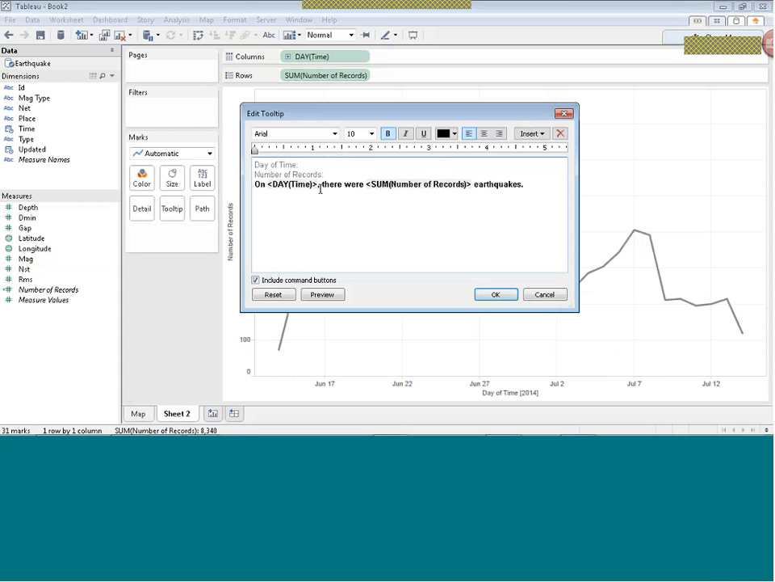So now these two different fields here are highlighted in gray. And that just means that Tableau understands that this is a dynamic field, and that when I hover over different spots on my map or on my timeline, that piece of information is going to change. So when I'm hovering over this spot for June 17th, the number of earthquakes will likely be different from if I hover over July 7th. It's just going to be dynamic and change according to where I'm looking at on my map or timeline.